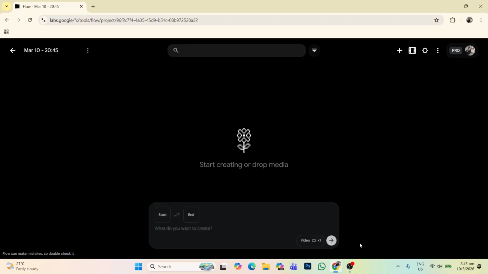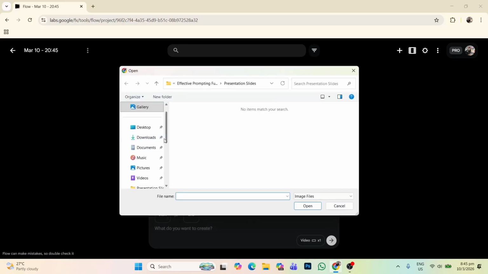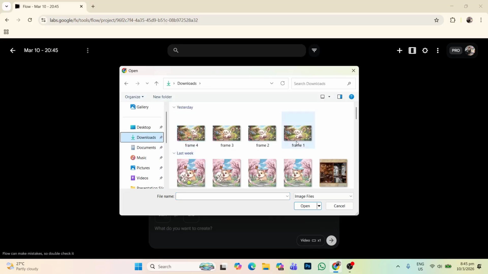If along the way you are lost, the good thing about video is you can pause and replay it. The layout is a bit different if you noticed it. So we have to press the plus button, then click upload image. Yesterday we made 4 different frames: frame 1, frame 2, frame 3, and frame 4. We can open them at the same time.